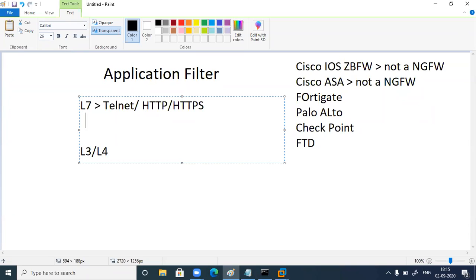Let's say Telnet works on port number 23. HTTP works on TCP port number 80. HTTPS works on port number 443. So in this way, we have multiple applications which run on the application layer but depend on layer 4. Now, if I want to block access based on these port numbers, we can easily block these port numbers. But I want to block the applications.